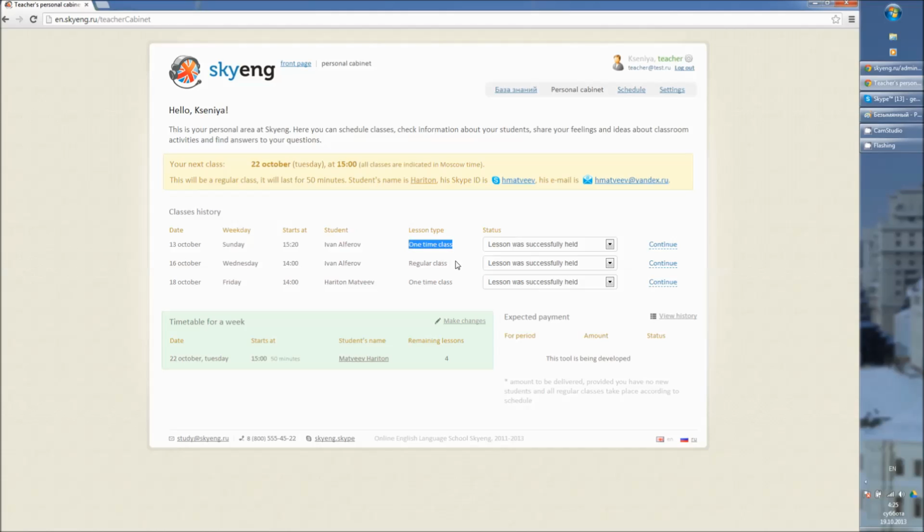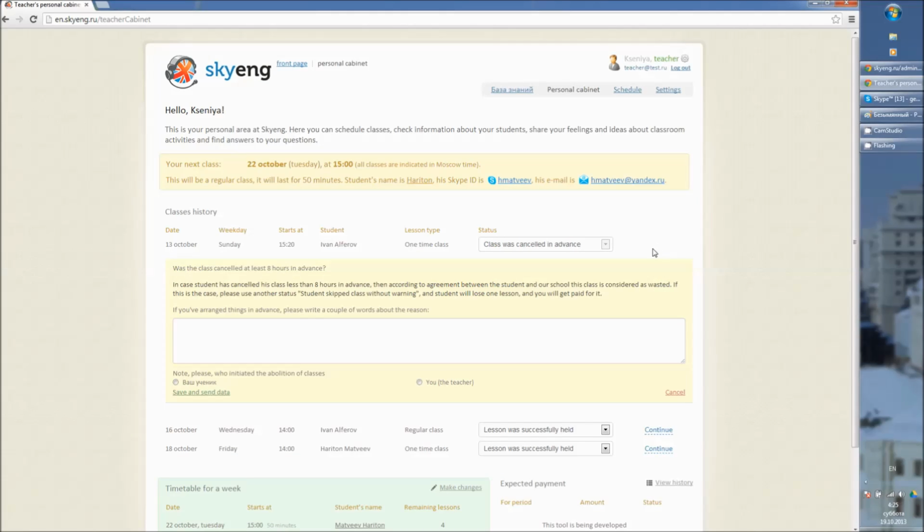In this block, you have all lessons held, but not marked. And the system is waiting for your reaction. You should describe the result of these lessons. The lessons may be regular or single. To describe the lesson, you should choose one of the 5 statuses proposed by the system. Lesson succeeded, student missed the lesson, you missed the lesson, lesson was postponed, lesson cancelled.